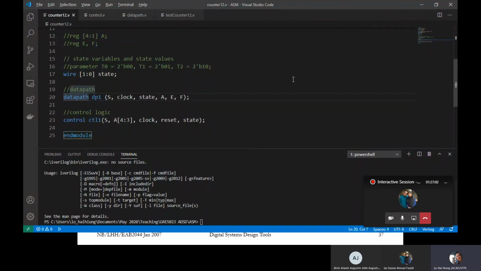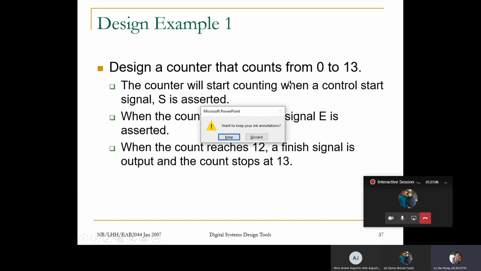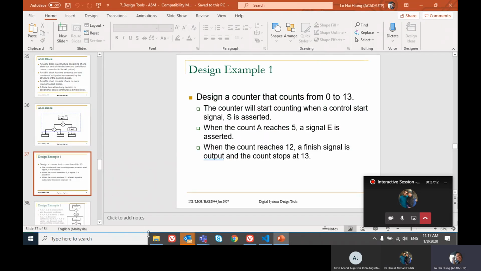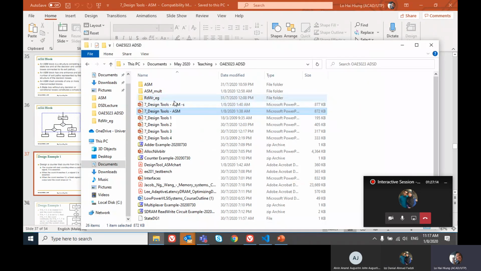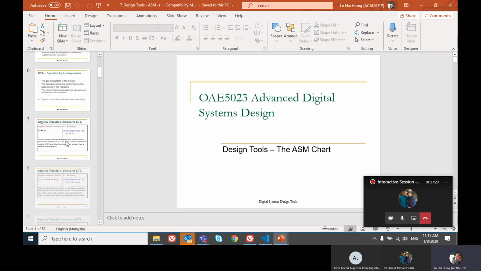Let me open up. Let's get this. We go to... I think this one is showing. The student one is showing.